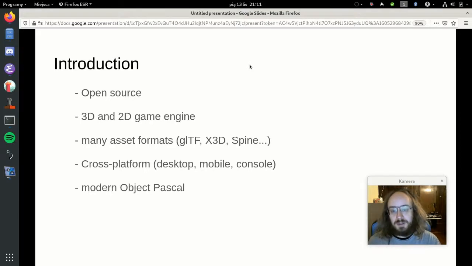We support 3D and 2D games alike. We really support both those kinds of games, and I will actually show you demos of both those kinds of games along with the presentation.